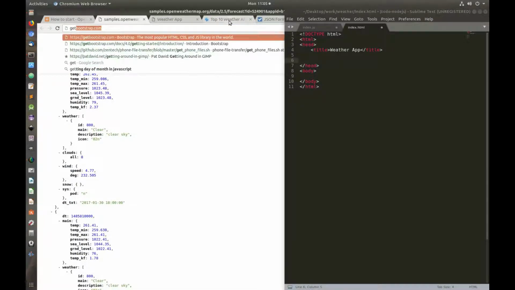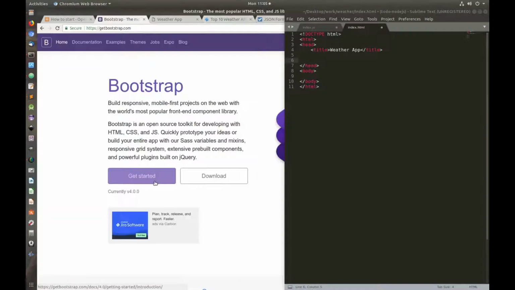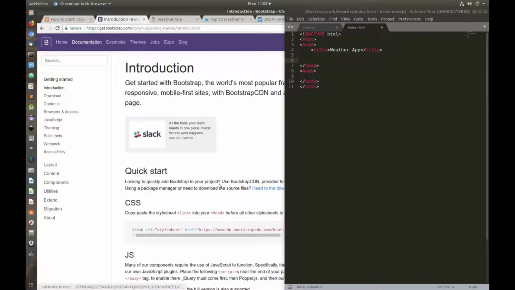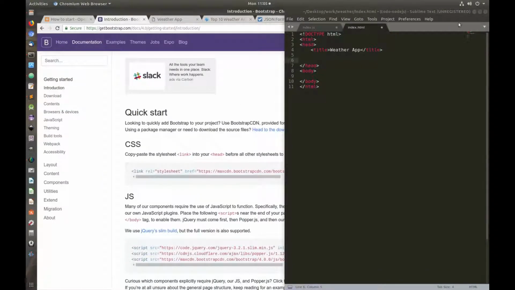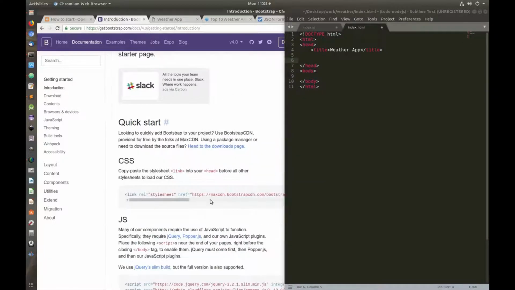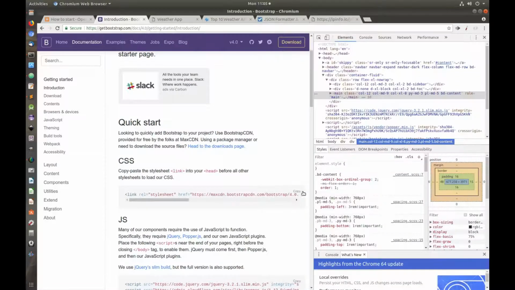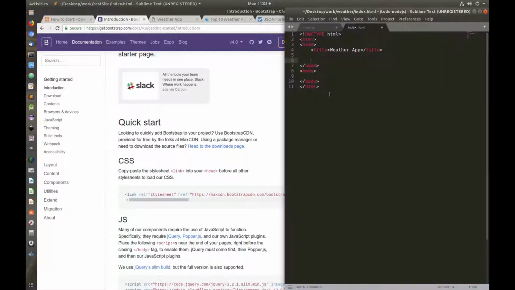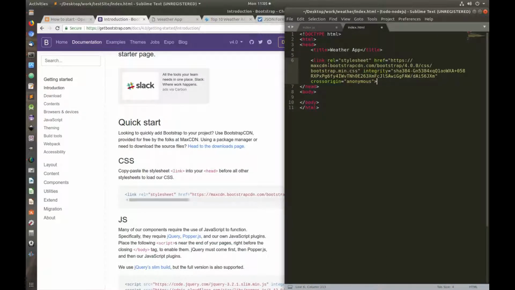So I'm going to head over to Bootstrap, getting started, and I'm going to copy the Bootstrap CDN. I'm going to place it here.